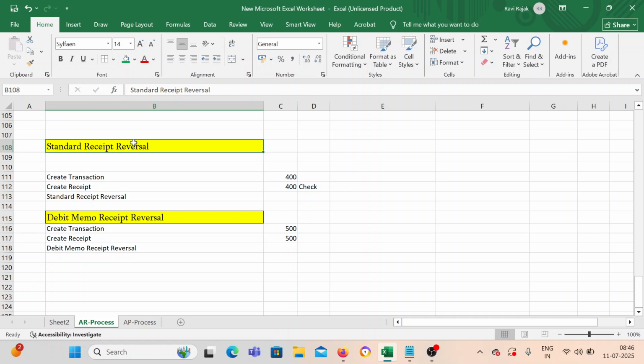only if, due to some reason, you had created a receipt, but unfortunately the amount hasn't been transferred into your bank account. So let's take an example. Let's say one customer has taken a service from you, and in the same way you had created a transaction against that particular customer of around $400.